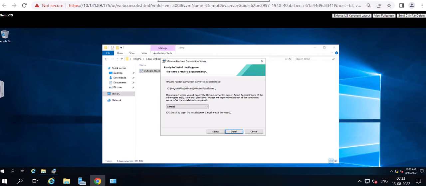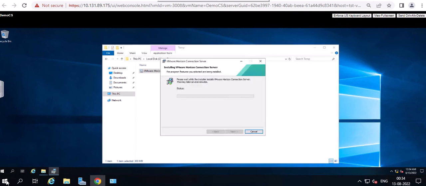Now here you will get all the deployment options. Basically Horizon can be installed in different deployment models, or if you are using any cloud platform, you can use the respective cloud platform, but in this case we are installing in our on-prem infrastructure, so we are going with the general installation. Click install. So it's running. It would take a few minutes to complete. Once it's completed, we can resume the session.